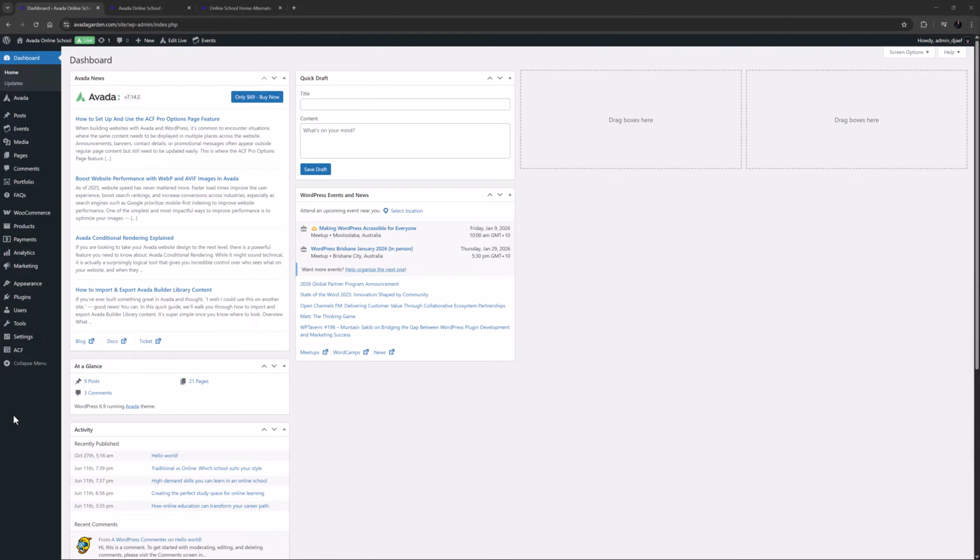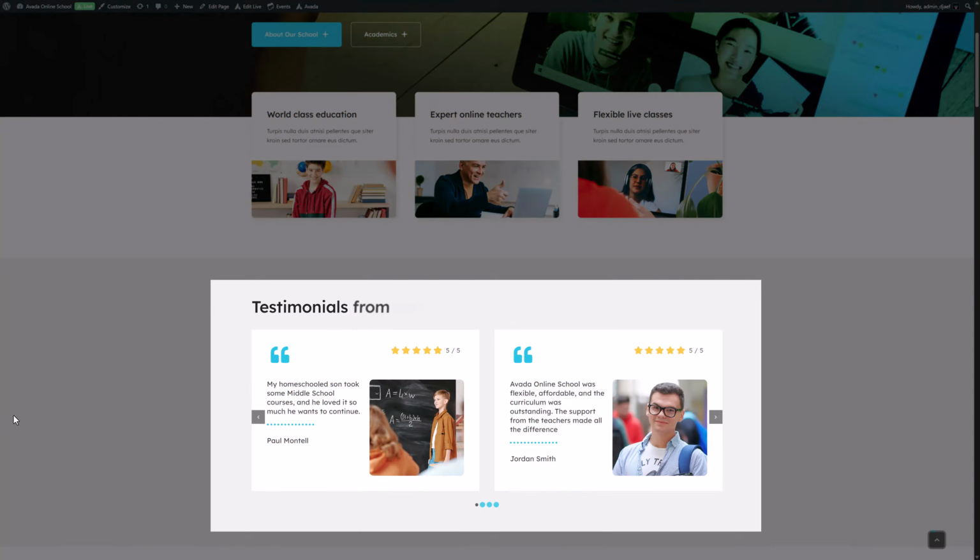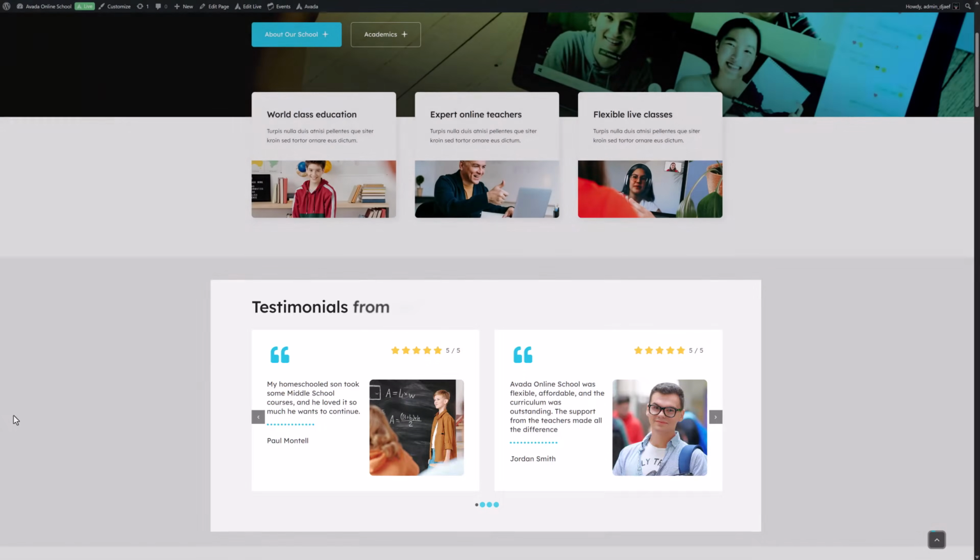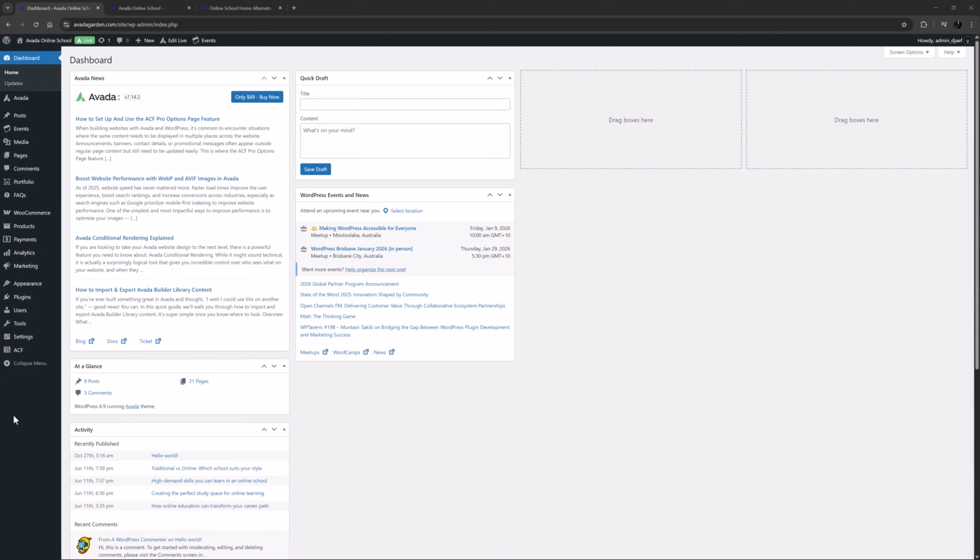Two of the most flexible features you can use in Avada are Avada Postcards and ACF Pro. Today with these tools we're going to make a very cool testimonial carousel that looks like this. And to show how flexible it can be, I will show you two completely different methods. Let's start with method 1, and we're going to start with ACF Pro.